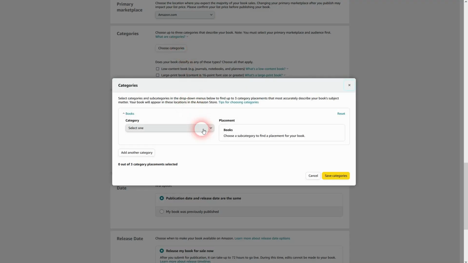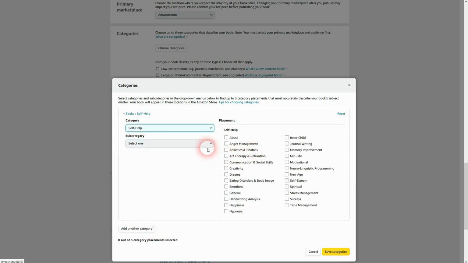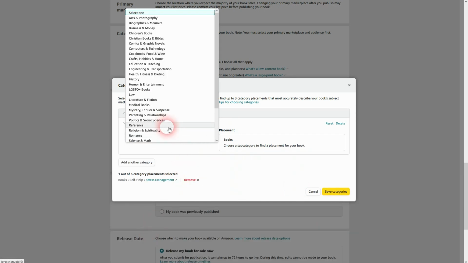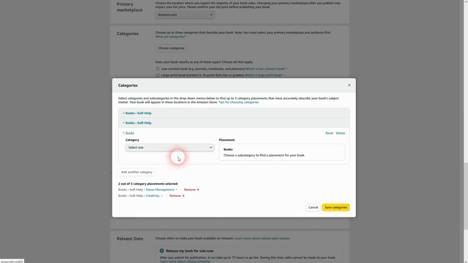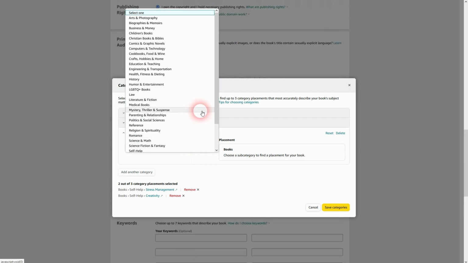When it comes to category, I've seen other people using the self-help category, which sounds a bit weird, but it seems to work for other people that I've seen on YouTube that are more experts when it comes to Kindle publishing. It seems like this is the category. Use self-help, and then there's stress management, creativity. These are the two categories I would definitely use. A third category is possible.